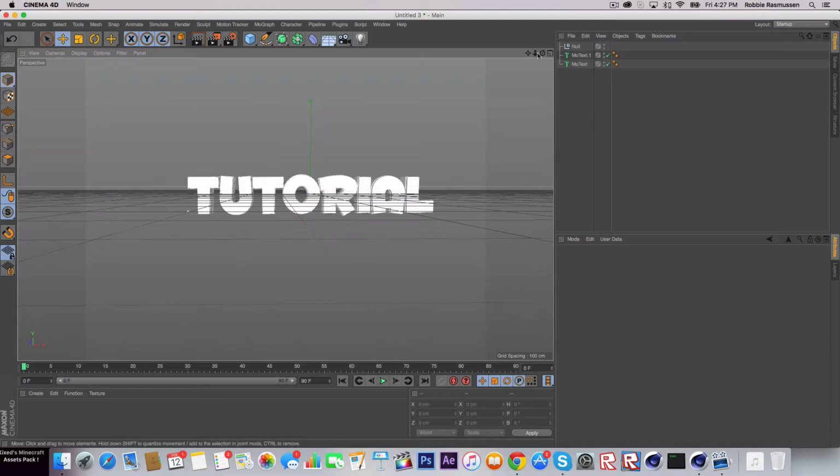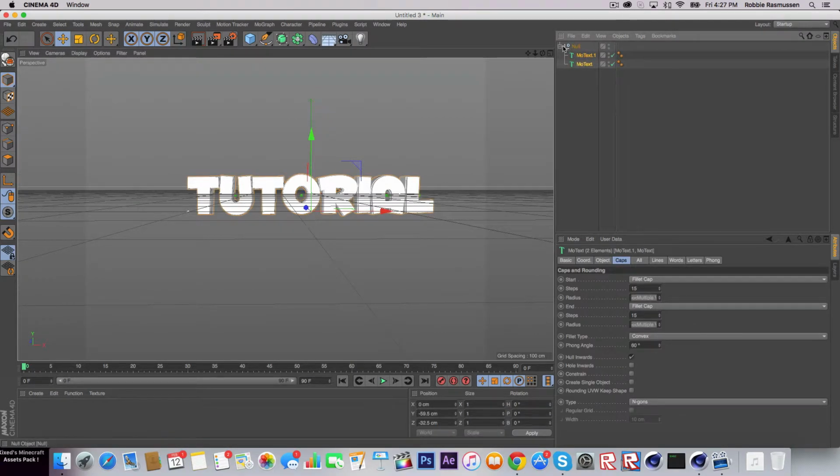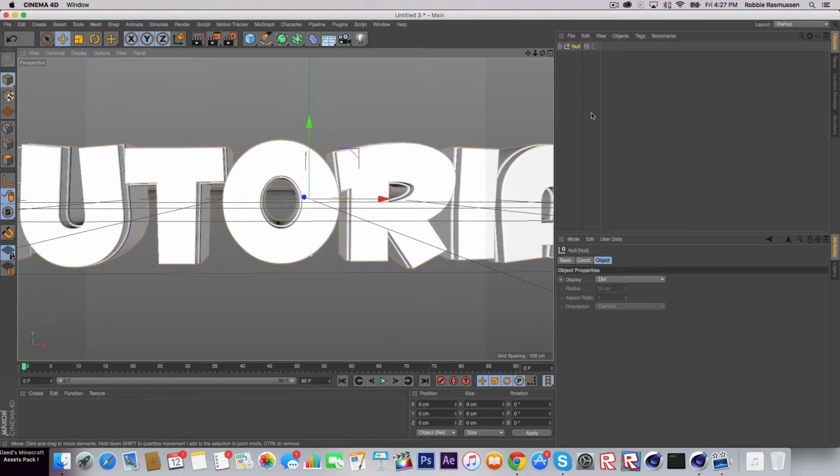But now, as you see, I'm just going to take these 2 text objects and drag them inside of this null we just made. I like to just name this text.